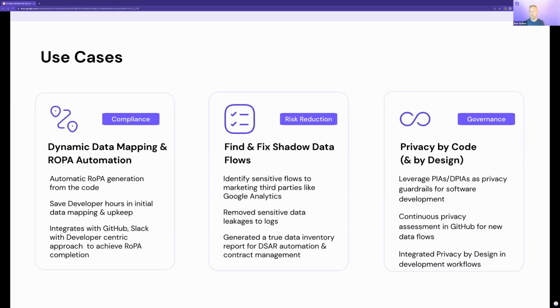So some of the big use cases we see are really compliance, risk reduction, and governance. The dynamic data mapping and robot automation piece can be a big time saver, which we'll talk about in a bit, in terms of increasing the accuracy of the artifact you're going to get, and also making sure that you're spending the least amount of time possible, and it is always up to date.